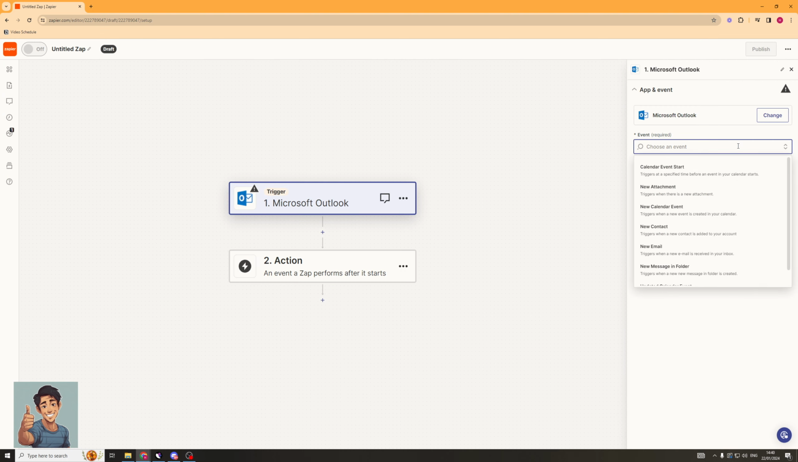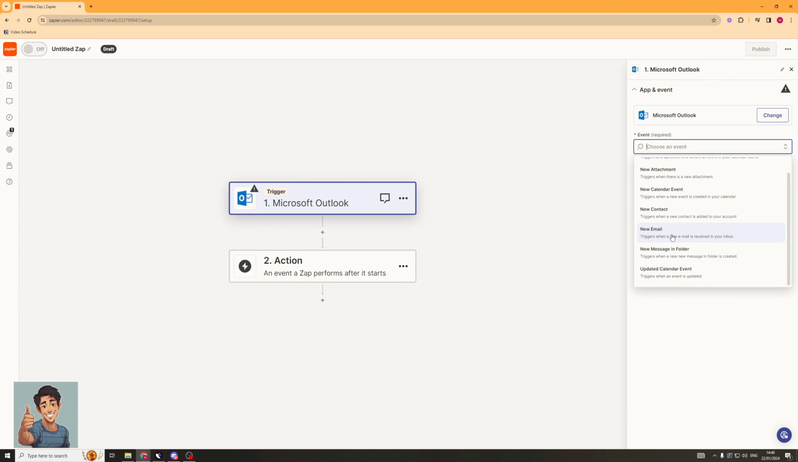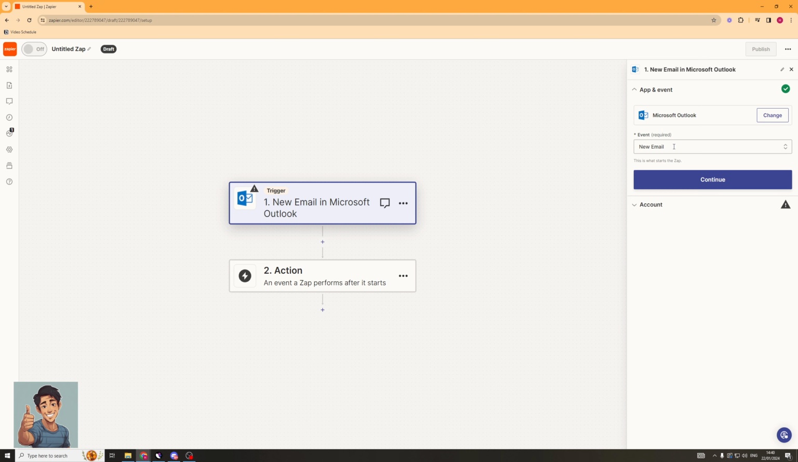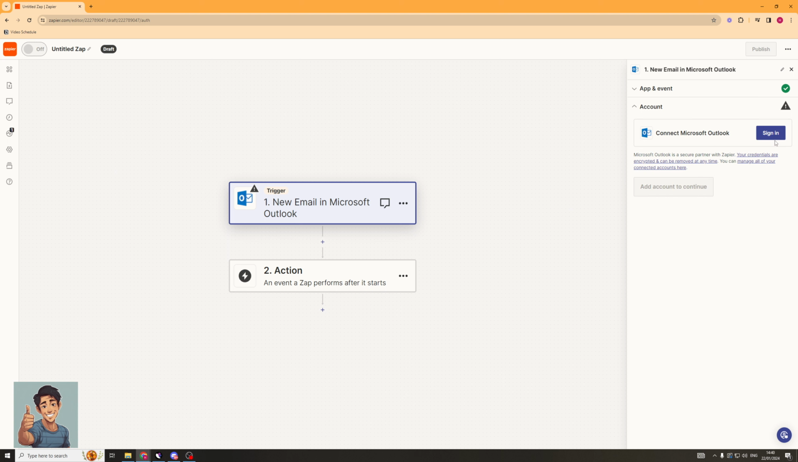And we can select the event here. There's tons of different events here, but let's say we've just got new email as the event. So we'd click on that. Basically, if we get a new email on Outlook, then we're going to trigger this. So what we do is click continue here. And now it's going to ask you to go ahead and sign into your Microsoft Outlook account. So just click sign in and it's going to ask you to connect it up, and it's very easy to do.